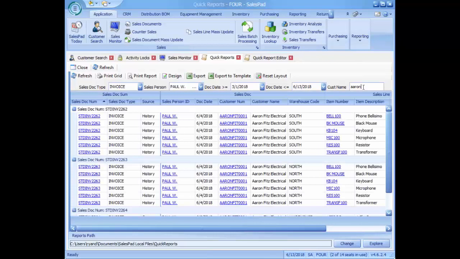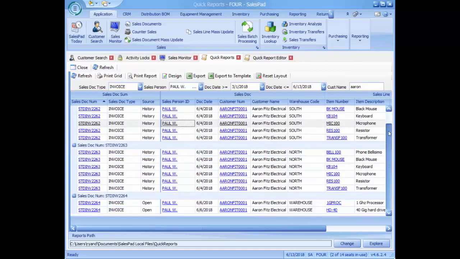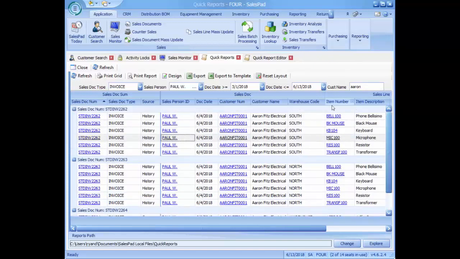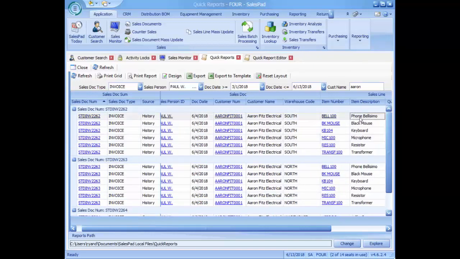Now you'll notice that each one of our invoices that's pulled back is grouped together, and it has all the columns that we'd expect: our sales document number, our type, our source, our salesperson ID. In this case, they're all for Paul. And over here we have the line items that are with this report. So you'll see that while the header information, the sales document information, is the same, each line information is slightly different.